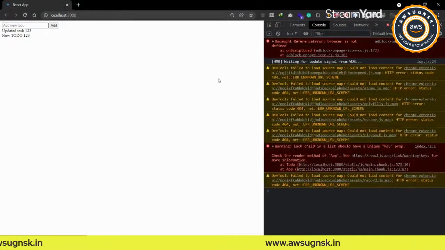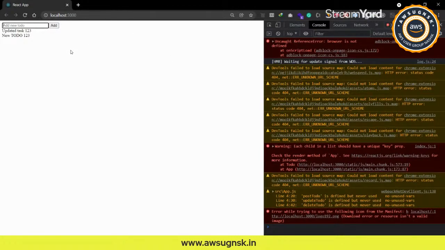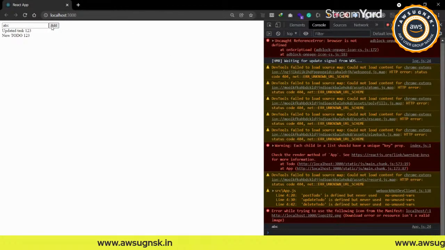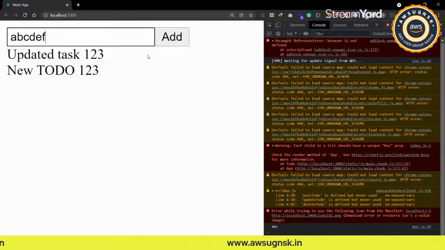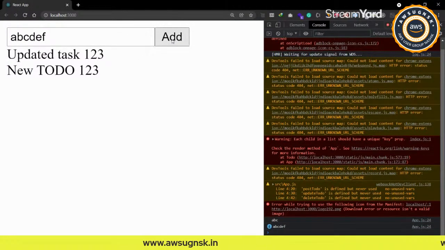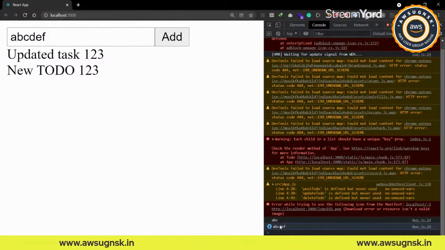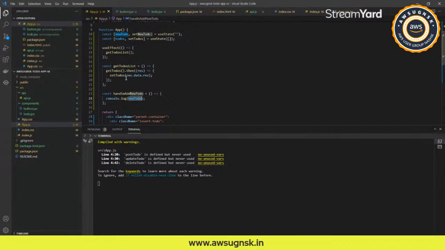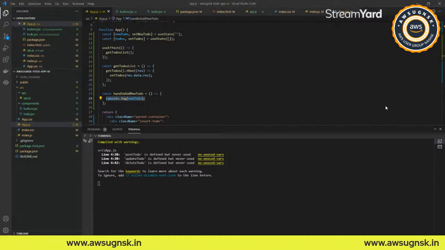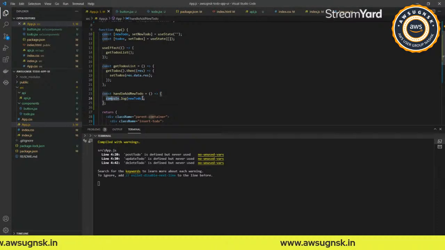Okay, now let me just refresh it once. So if you're able to see, I have added ABC over here, and I'm just clicking on add, so that is console logging that thing. So now what we'll do is using this text, we'll be creating a new to do. We'll be giving an API call to our backend, and we'll be inserting a new to do for that. So I'll just quickly copy paste a few things. I'll explain to you what I have done over here.